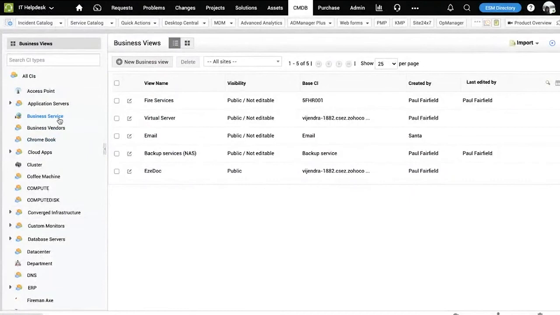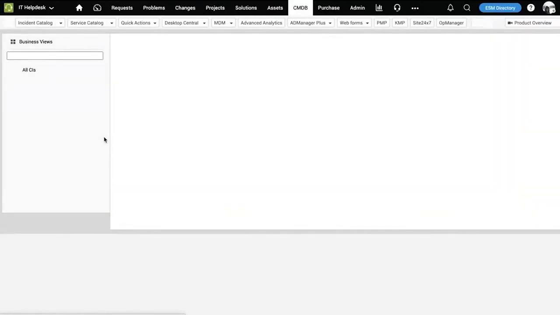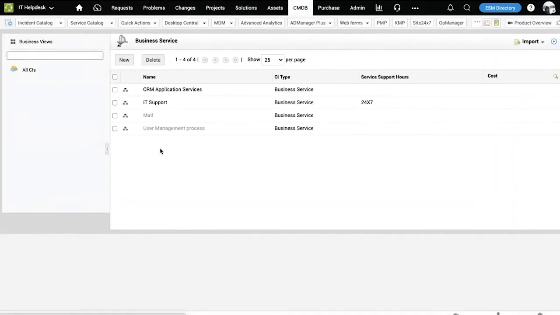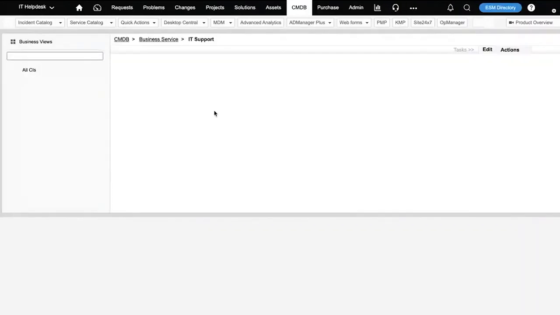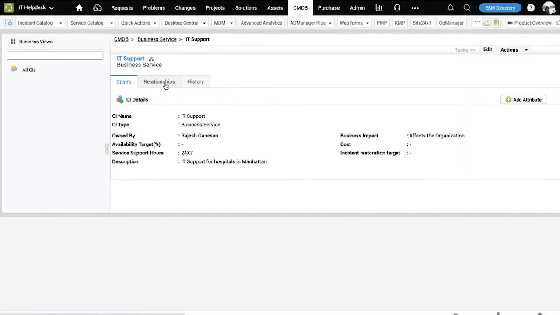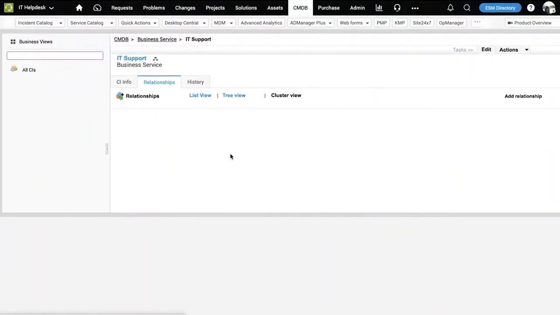So say, for instance, I'm just going to take some business services, and I'm going to click on the relationship of any one of the services. I could click the tree symbol, or I can go into the service and view the relationship. I can do it however I want. I now choose to go into the particular CI, and then I go right into the relationships tab. Inside the relationship tab of that CI, you not only see the relationships, but you can also add more relations between different CIs.